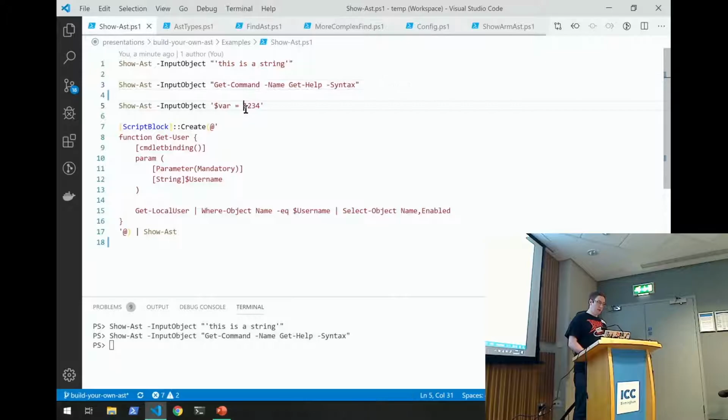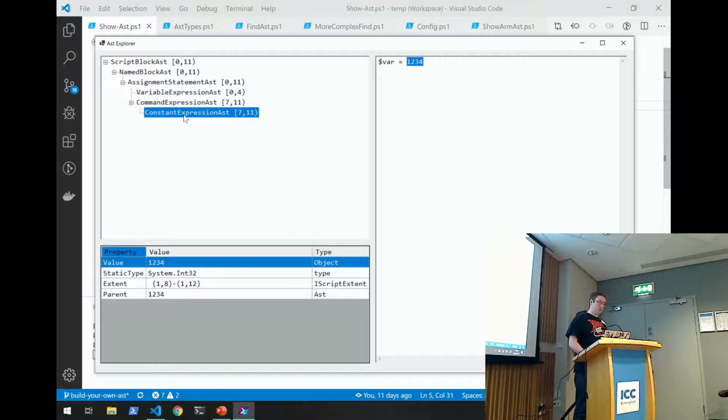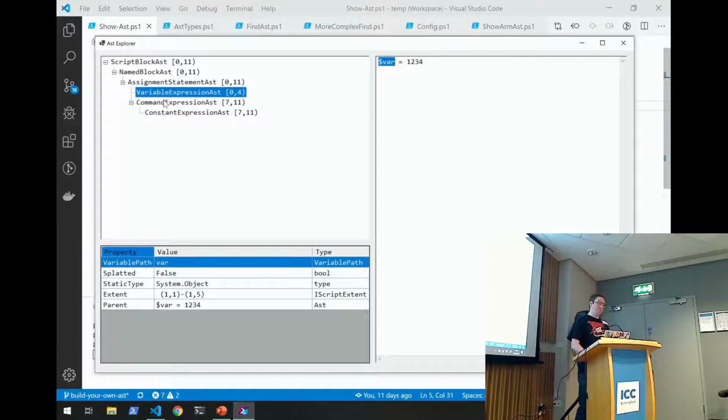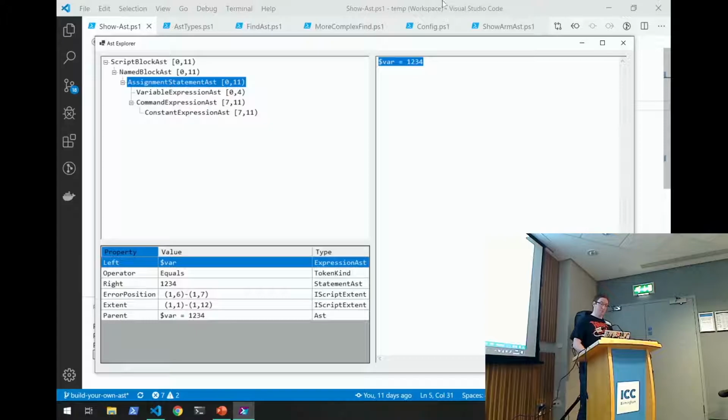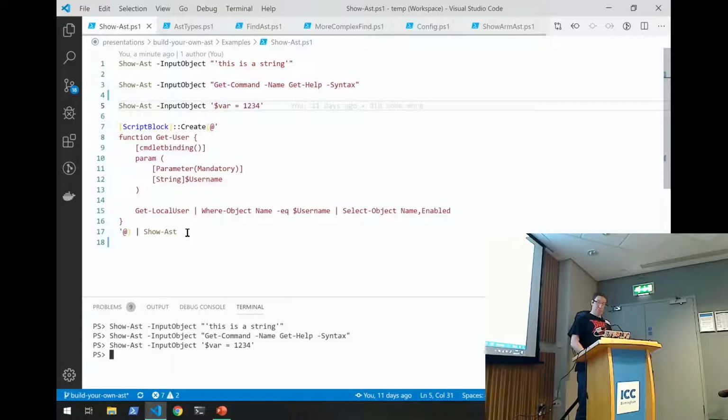Assignments end up very similar. You've got a constant expression, you've got your variable expression saying it's dollar whatever, so it must be a variable. And the assignment statement is the whole thing. These are all really simple things that you're kind of used to seeing on the code side, but seeing the different AST elements and how they interact and how the tree builds up, this tool makes it really easy. And it works perfectly in PowerShell 7, thankfully.